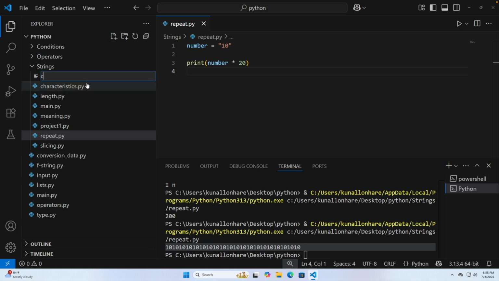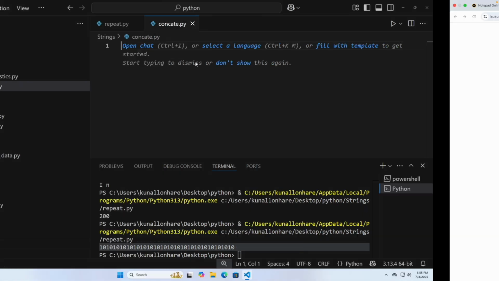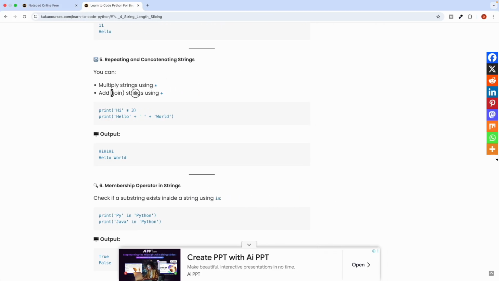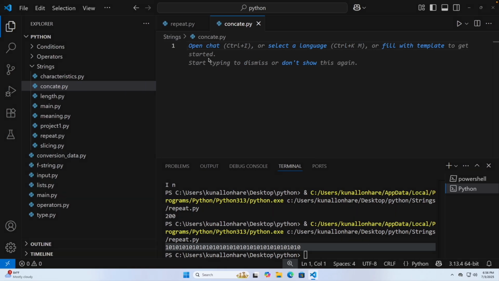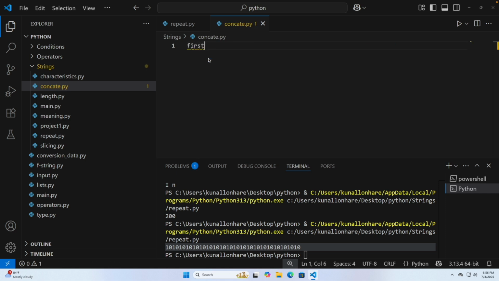Now let's talk about a new concept, that is concatenate. This basically helps you to add or join strings using the plus sign. Let's see how it works. Suppose I write my first name, let's say Kunal. My last name is Lonhari, like that. Now let's say I want to merge them.